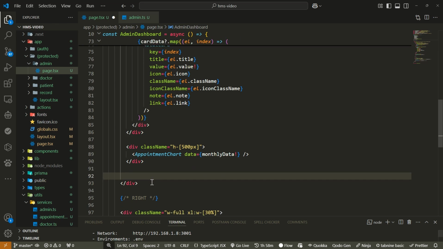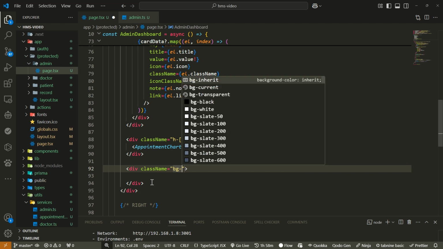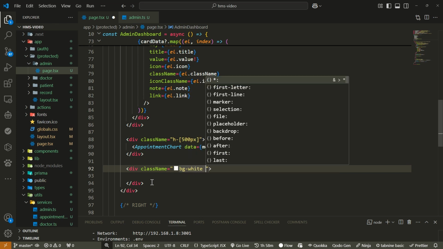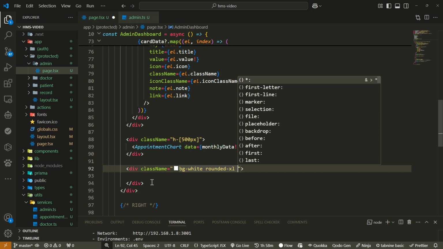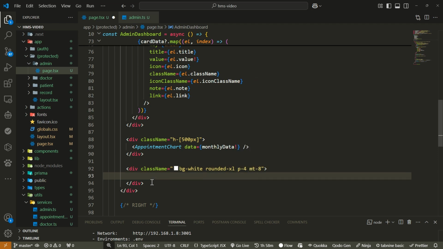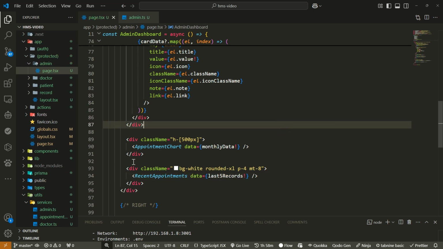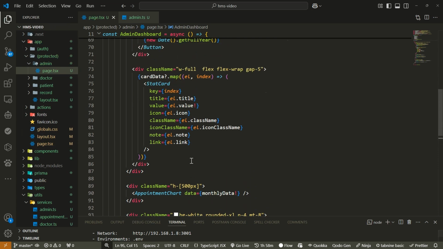Aside that, we'll also have another div, and let's give some classes to this. Okay, a BG of white, rounded of XL, a P of 4, that's padding, and margin top of also 8. And inside it, we'll show the recent appointment, imported. Then the data is the last 5 records. Great, something like this. And also we can put the exclamation mark to make sure it exists. Okay, so this is it for the dashboard.